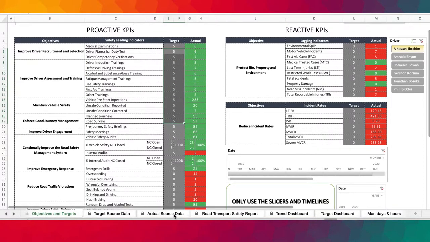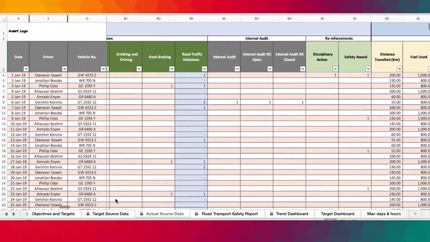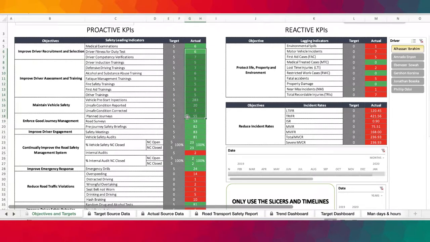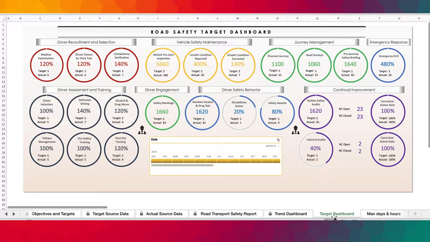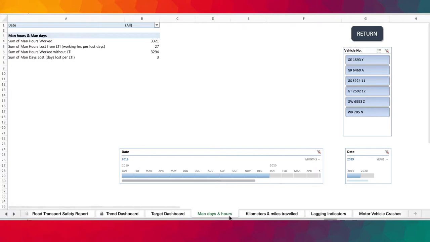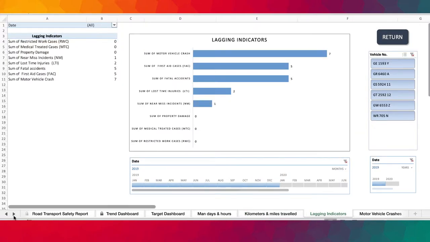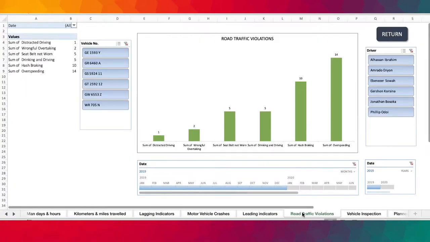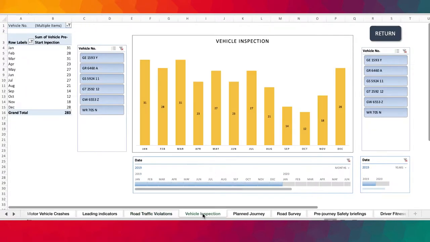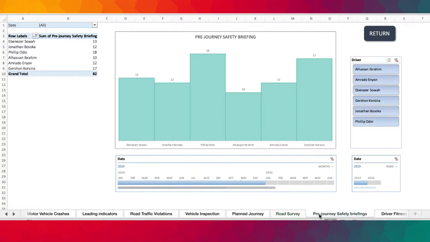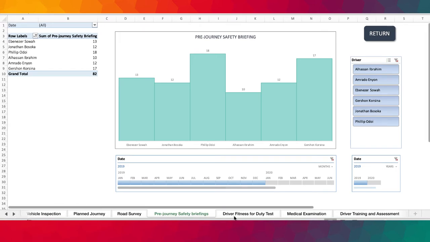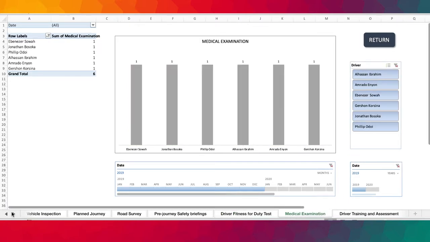And then again, whatever you provide in the actual as you build your database is what gets transferred here. And then again, this very sheet helps us to visualize the progress towards targets and the various percentage completion for all of them, basically. So we have these other reports, man days and man hours, kilometers traveled or miles traveled. You have lagging indicators. So these are individual reports that we generated from the source data, just for you guys to appreciate the various types of reports that you can do if you're looking at road transport safety management. You have a lot of reports that you can actually generate if you're using this template.